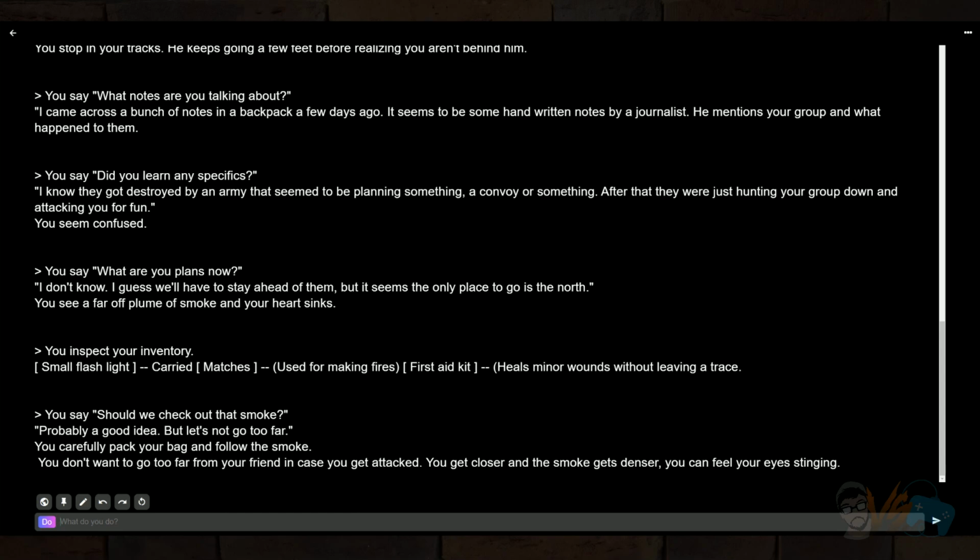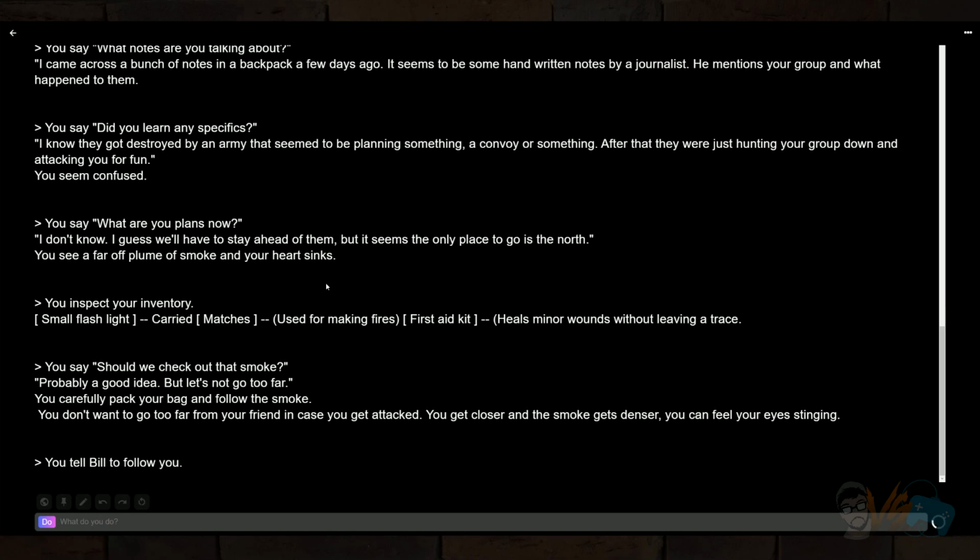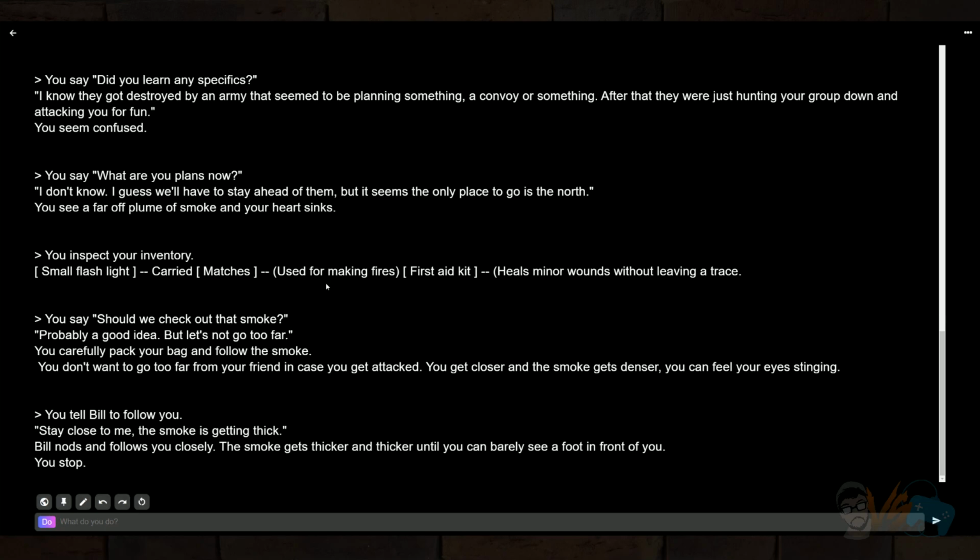You get closer and the smoke gets denser. You can feel your eyes stinging. Whoa. Tell Bill to follow you. Follow me, Bill, because he's being left behind. Stay close to me. The smoke is getting thick. Bill nods and follows you closely. The smoke gets thicker and thicker until you can barely see a foot in front of you.